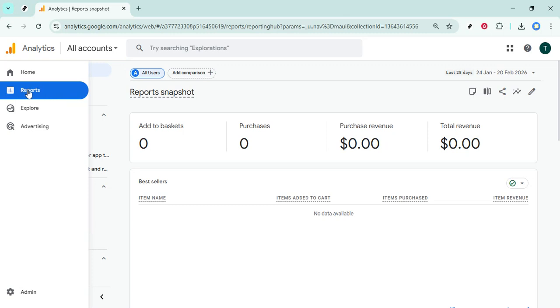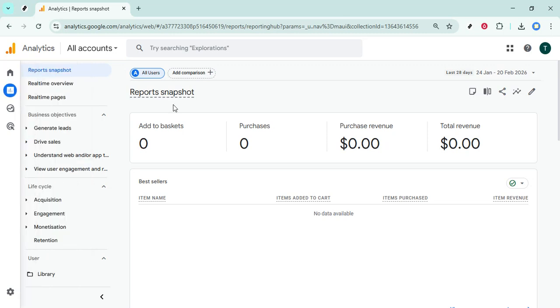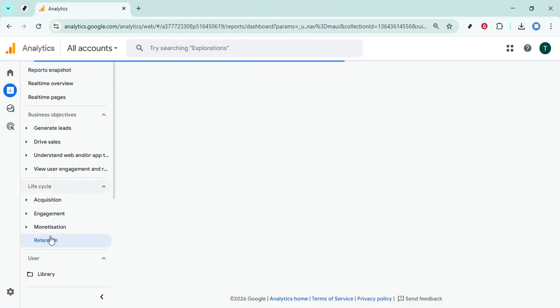When you click Reports, the left-hand menu will expand into different sections. In Google Analytics 4, a key group of reports is called Lifecycle. This section focuses on how users move through different stages, from acquisition to engagement to monetization and beyond. I'm going to walk you through how to reach the part of the lifecycle section that's dedicated specifically to retention. Within the lifecycle section in the reports menu, look for the option labeled retention and click on it. It usually appears under other options like acquisition and engagement.